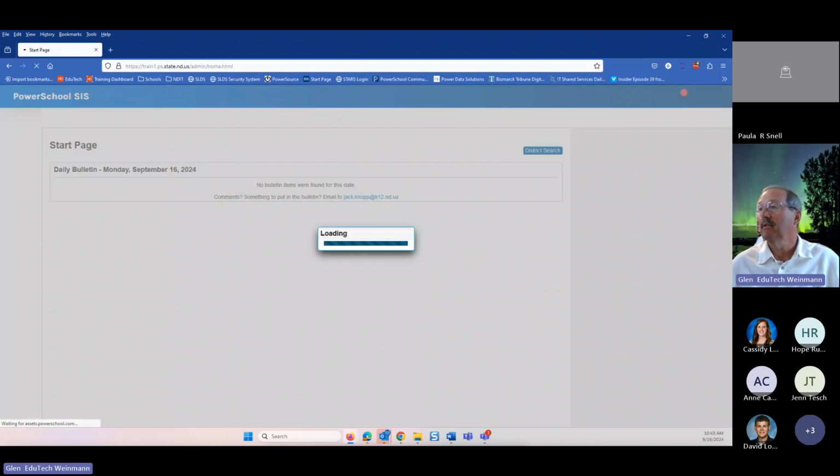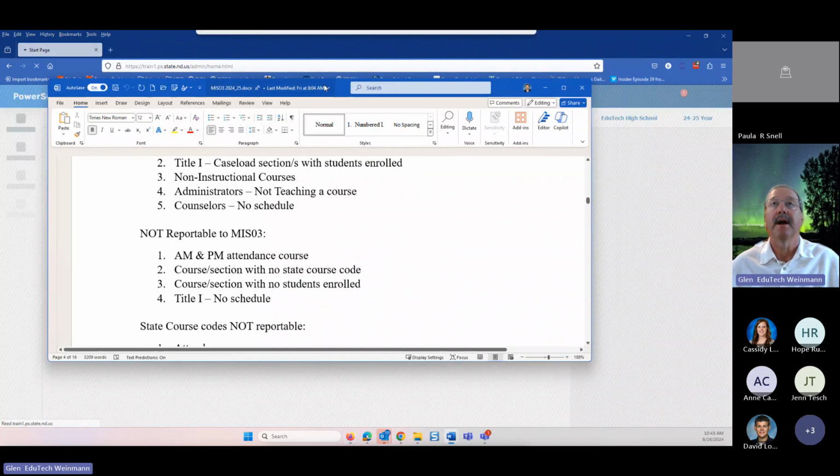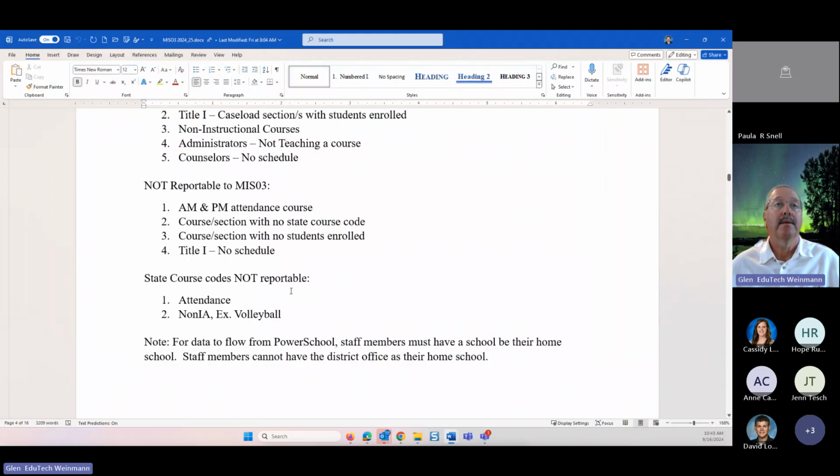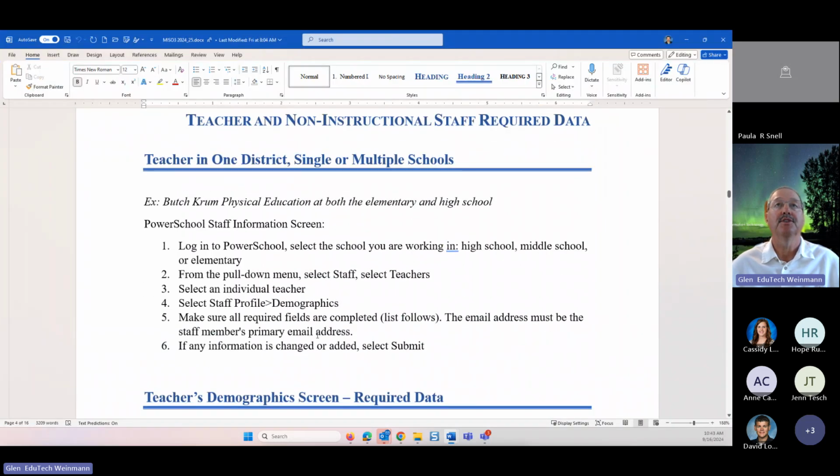And let's take a look back at our MISO3 document now, right? We've talked about this. We're on to page 2. What we want to walk through now is some teachers and some scenarios, okay? Teacher in one district, single or multiple schools. So, that Phy Ed teacher who may be teaching Phy Ed in the elementary and high school or just K-12, we're going to talk about these scenarios.